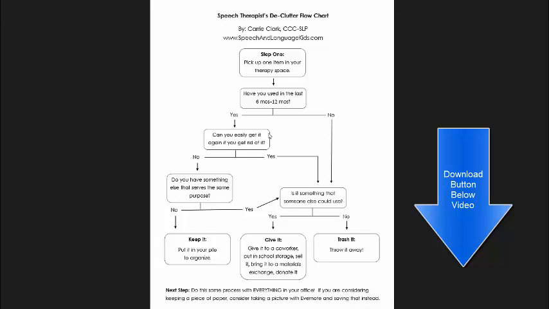If it's something that you made and it took you 30 seconds to make, it was just drawing something on a piece of paper, again, it does not need to be taking up space in your office. So think about, can you easily get it again if you get rid of it? If the answer is yes, then you need to get rid of it. Go ahead and give it away or trash it.